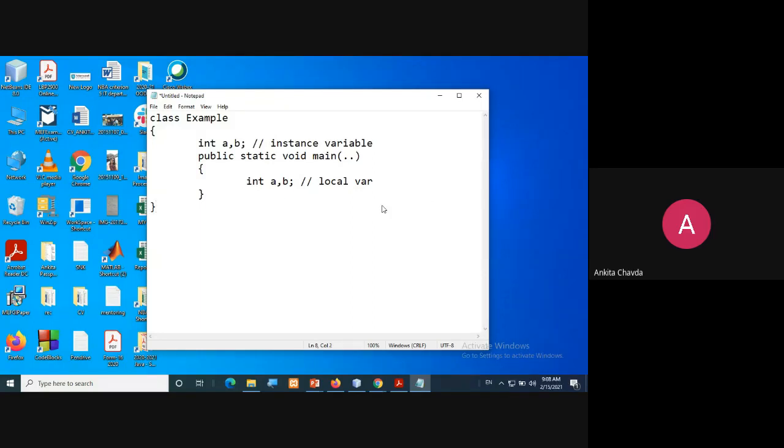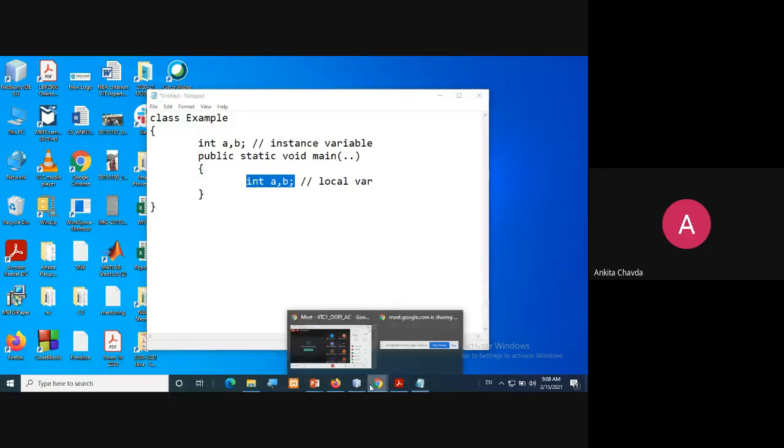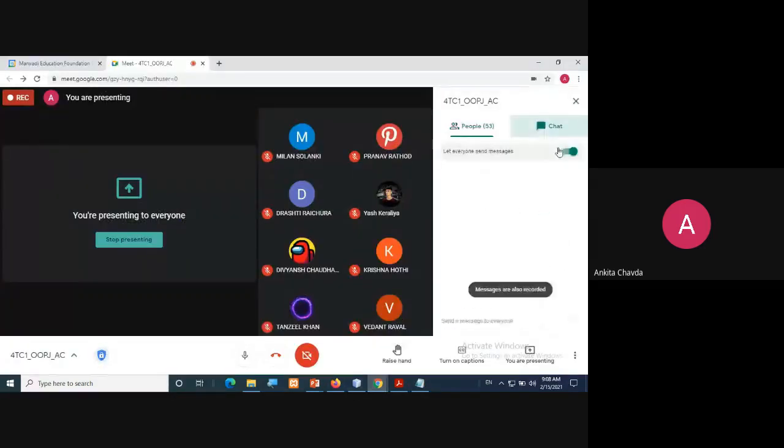So is this clear? Yes or no? What is the difference between this variable where we are creating and this variable? This is the very first thing to understand. Okay? Fine.